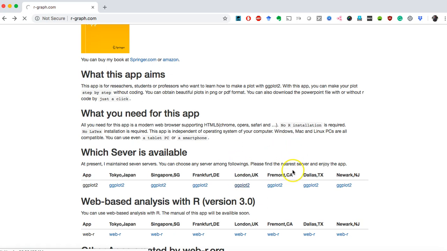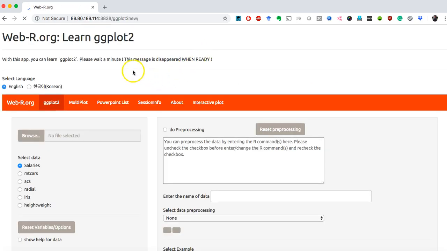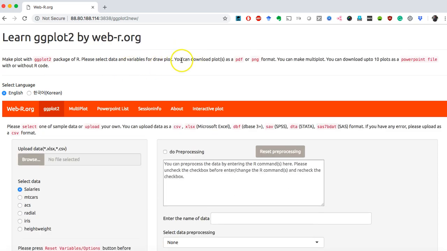Click whichever is suitable for you. Right, wait for a while until it loads. Depending on internet speed, it could take a while. It says the message will disappear when the platform is ready to upload the data and do other stuff, so we will have to wait for a while. Yep, the message disappeared and you have other instructions here.